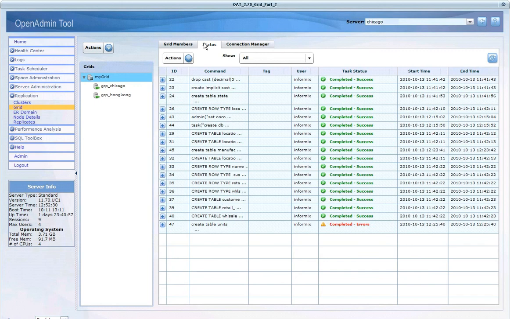Here I can see all of the commands that have been run on my grid. These commands have been run on the grid outside of OAT. I can see the command, the user who ran it, whether the command succeeded or not, and when the command was run. If I want more information on any of these commands, I can expand them.